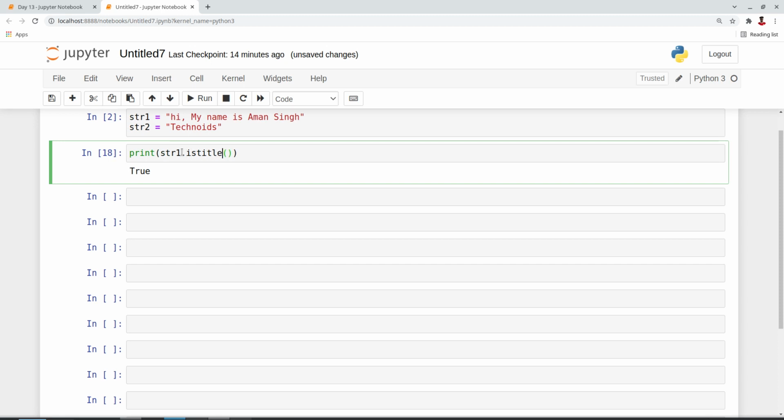Then we have endswith, and here we can pass any parameter. I am passing s because for string 1 I am checking whether h is there at the end, therefore it gives me false. But if I check for string 2, then you can see that I am getting true.